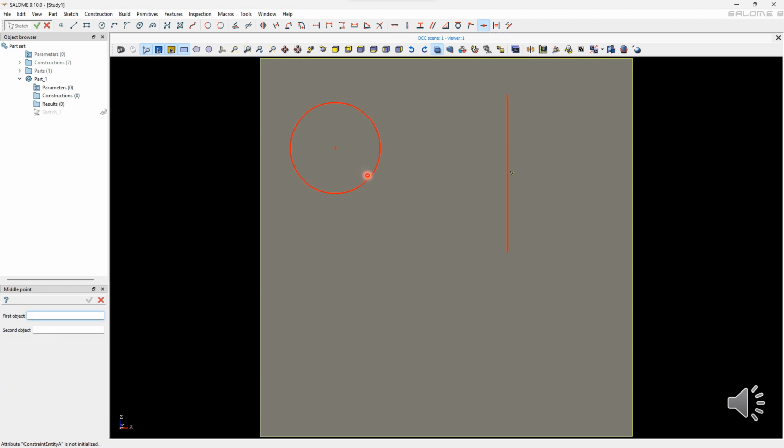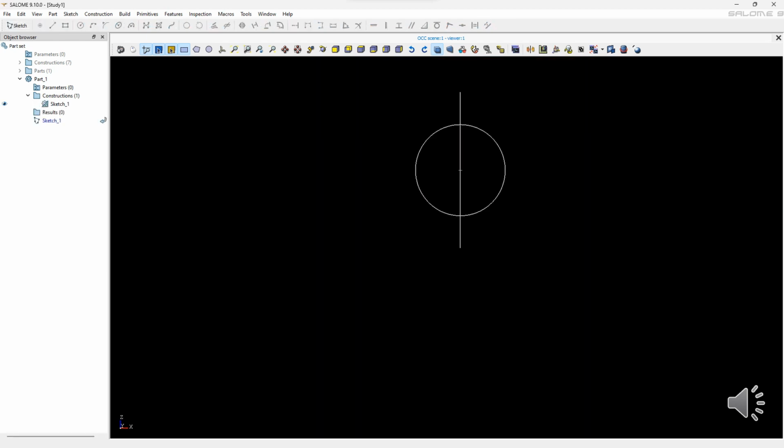The next one is middle point. So this forces a point to be middle of a line. So for the main object, I'll select this circle, and for the line, I'll select this line. So you can see this creates a middle point line for the circle. Click the apply button to save the changes.